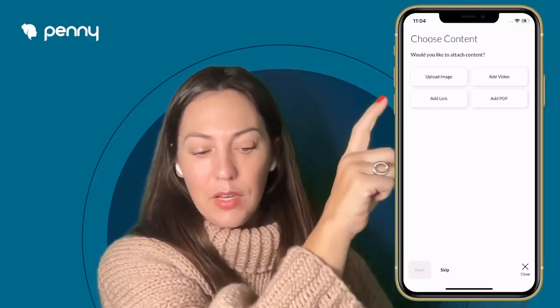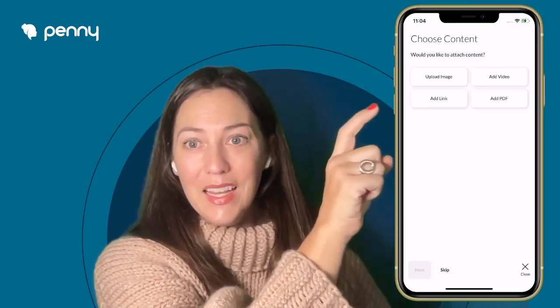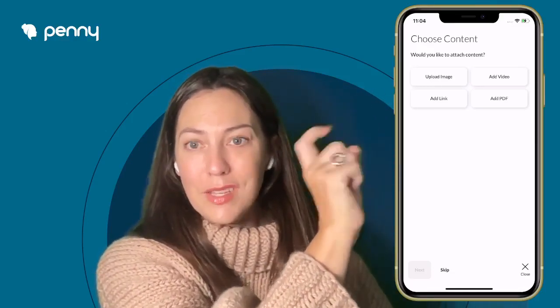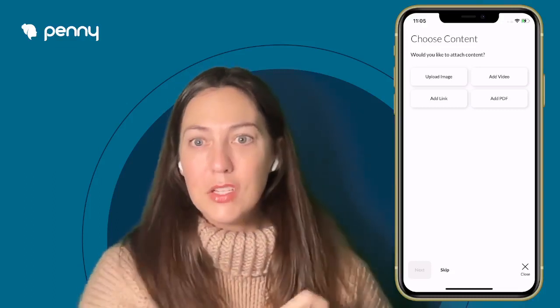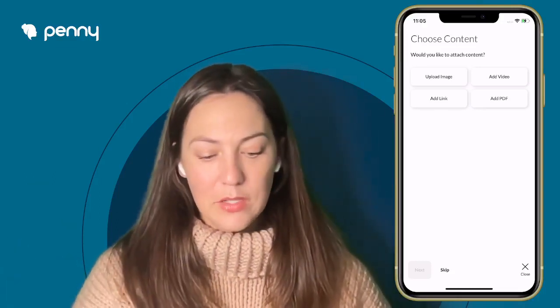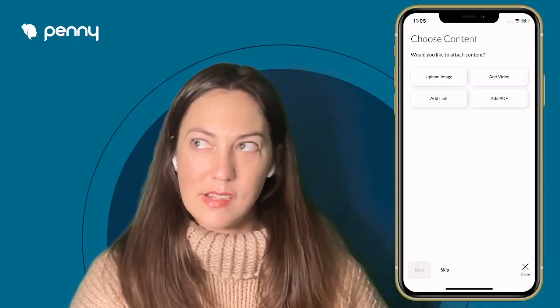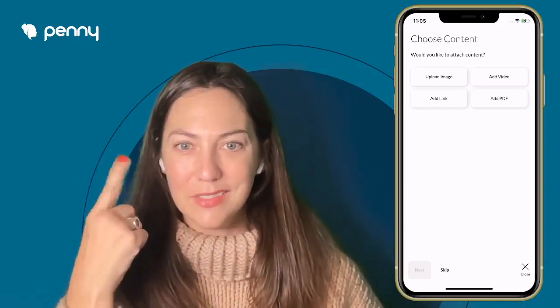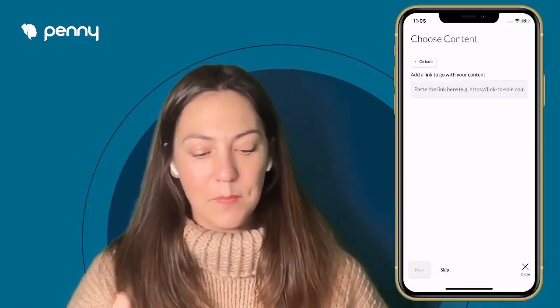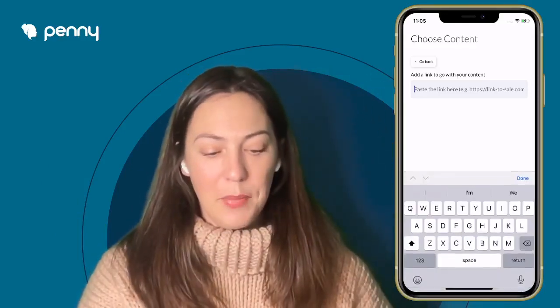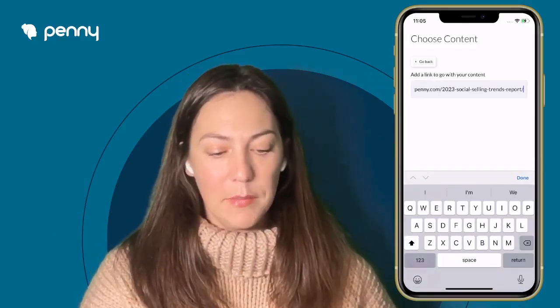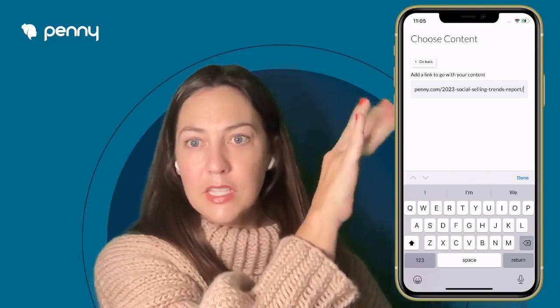So I can upload an image. I can also add a link, I can also add a video, and I can also add a PDF, okay? So I am going to demonstrate, first we're going to, can you see that I'm like, do I want to add a link? I'm going to add a link. I have one queued up. I am going to paste the link here. I'm happy it's still there. This is our social selling trends report.